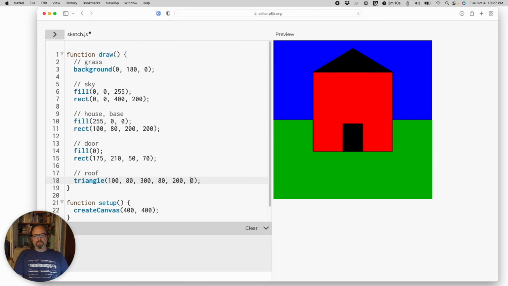Or if we wanted to push this one down, we could make it 70. Oops, not 700. 70, I think, let's see, 50. That's not bad there. All right, now let's do a sun.